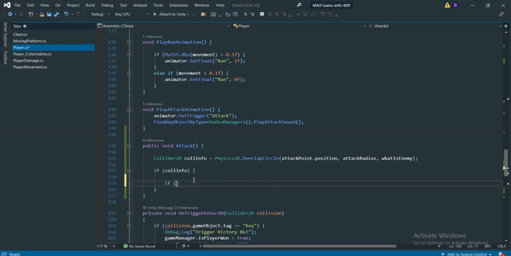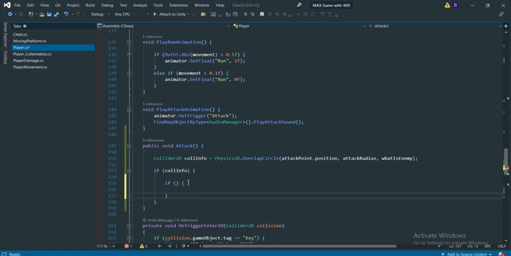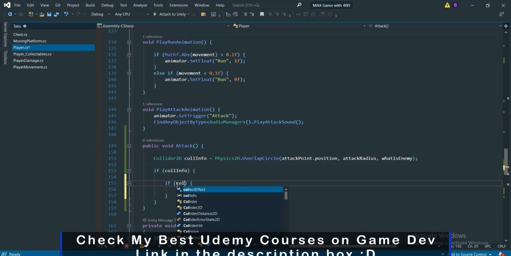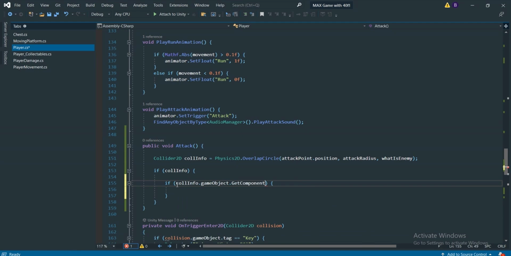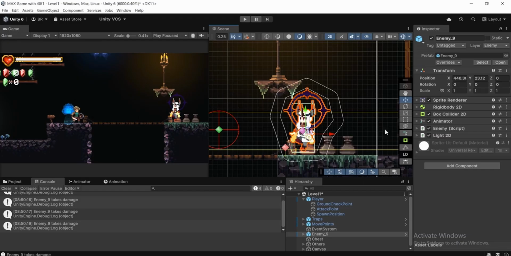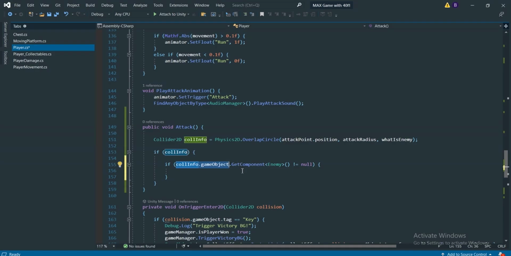So we're going to use the if condition before we damage our enemy, and we will check that if callInfo.gameObject, and we're going to get the enemy script. So we're going to use GetComponent, and the component or the script we're looking for is Enemy, and make this first bracket, if it's not equal to null. It means the callInfo.gameObject, we do know it means the game object the circle collided with. So in our case this will be this enemy, and we're getting the enemy script, and we're checking if it's not equal to null.